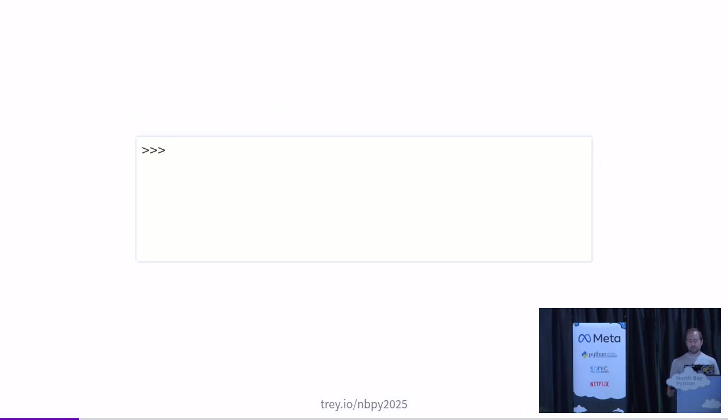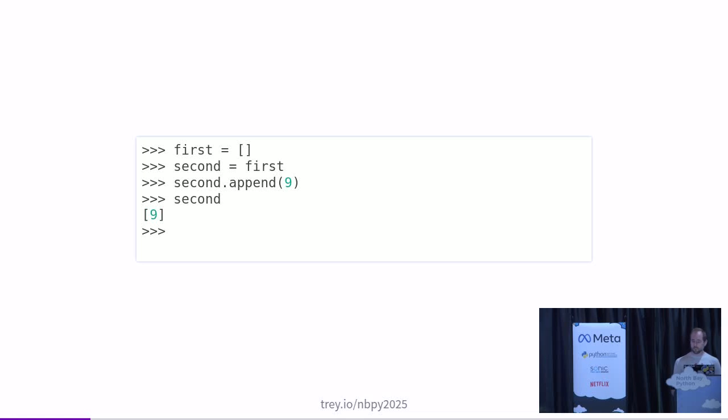Let's test your mental model of Python's variables. If we assign a variable first to an empty list, and then we assign a variable second to first, and after that we append 9 to second, second now has one element within it. The question that we're going to consider, which I don't want you to say out loud right now, is how many items are in first? So let's compare a few different mental models to see how each one might answer this question.